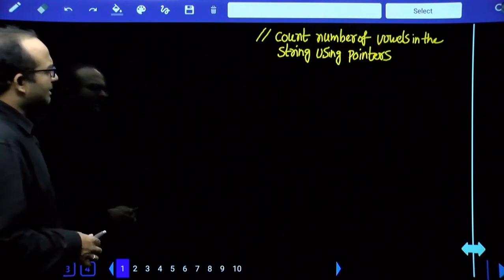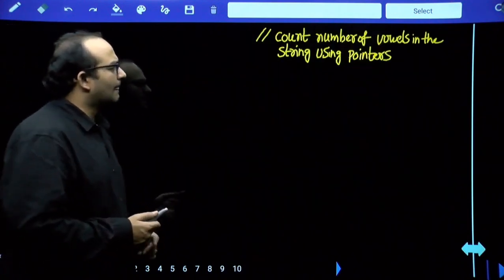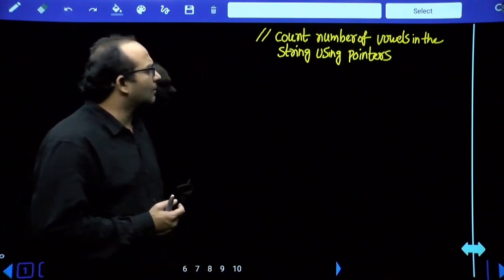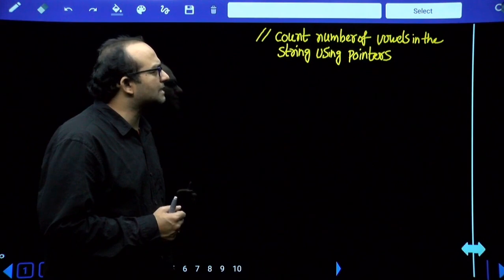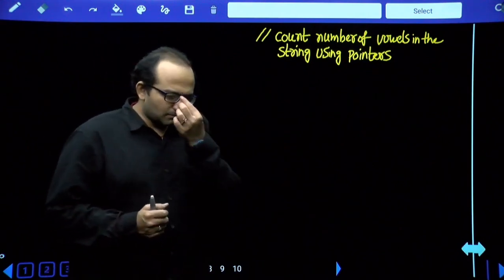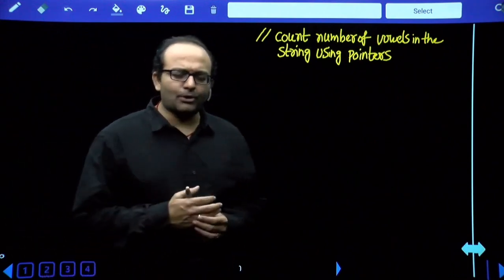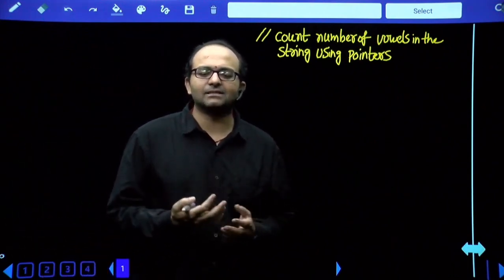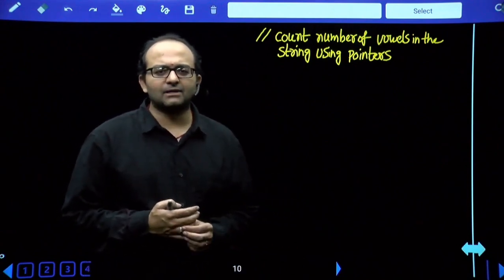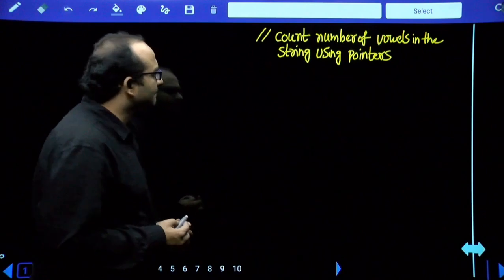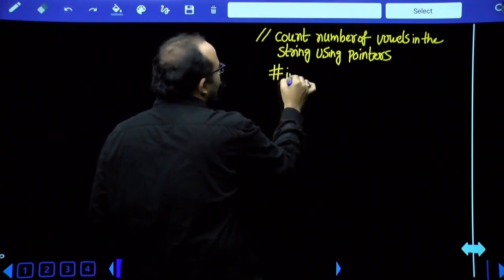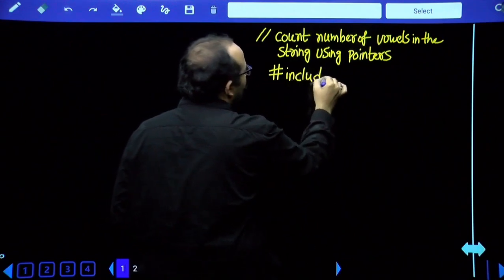So now let's focus on writing another code. First we are considering a string, and we need to count the number of vowels in the string using pointers. Everything must be done with the help of pointers here, accessing the string and counting the number of vowels in the string. So let's see how this can be implemented. First include the respective header file.